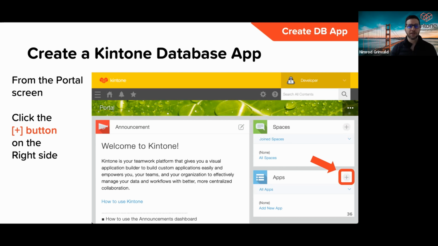Right now, this portal is empty, as it should be, because we just created one from scratch. And in this scratch portal, we're going to create our first app, which you'll do by clicking on the plus sign in the right-hand side over here.